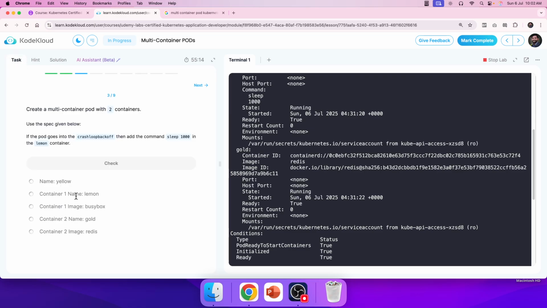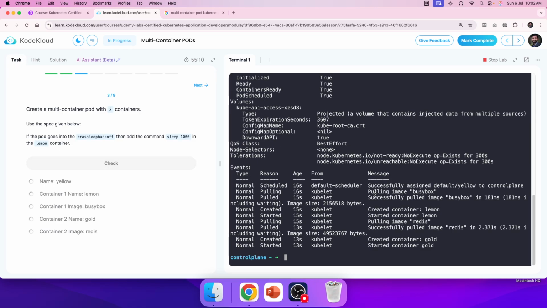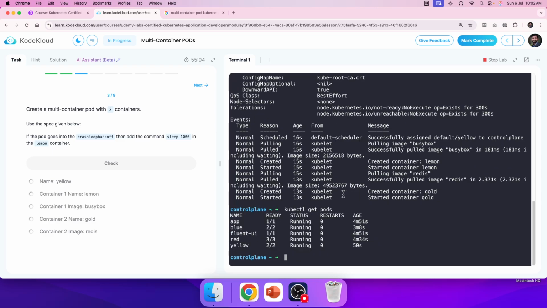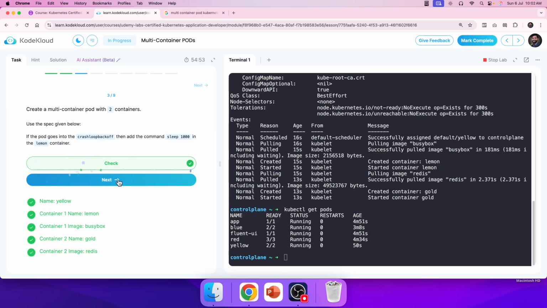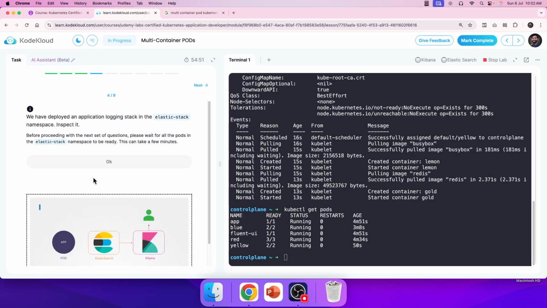So let's click on check. Okay, we need to check if it is in crash loopback. So what I'll do is kubectl get pods. So here all of them are in running state. The yellow is also in running state. Okay, good. Let's go to the next question. That is question number 4.